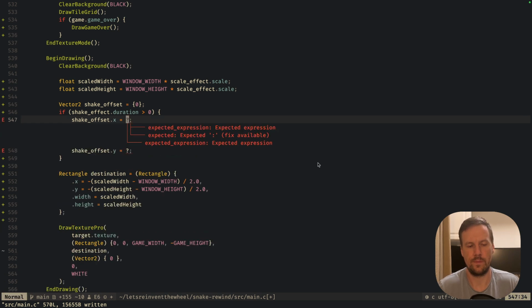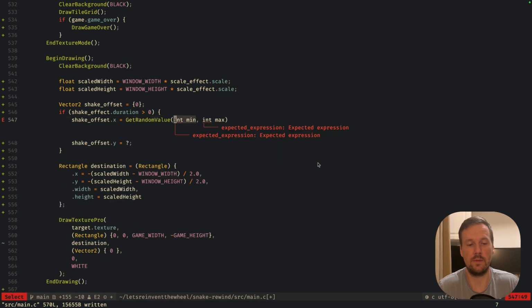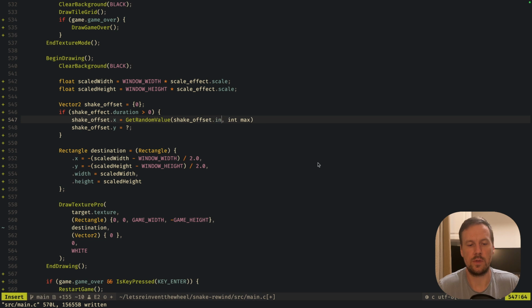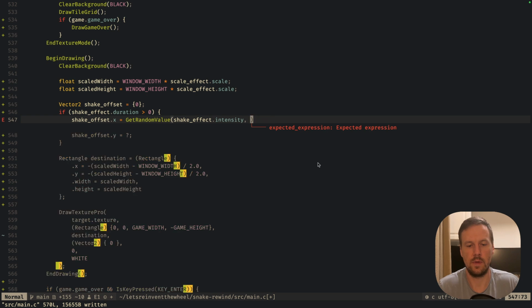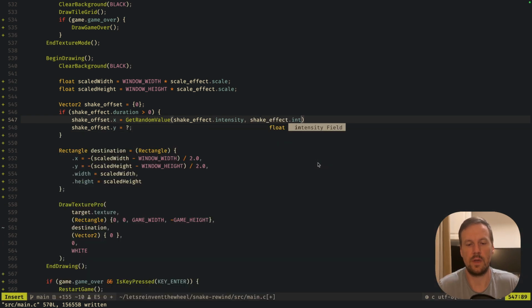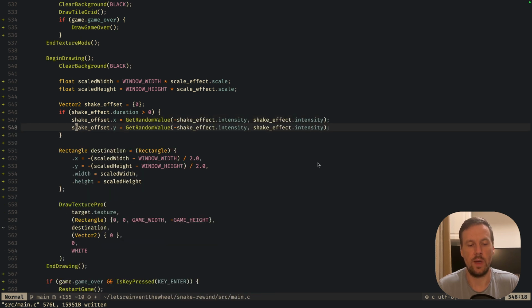and check the Y. It's actually going to be a random value from negative effect intensity up to shake effect intensity. So if you remember, this is 20, so from -20 to 20. Same for Y. Which means that we would like to displace our image by some random value vertically and horizontally. So we can do it right here.